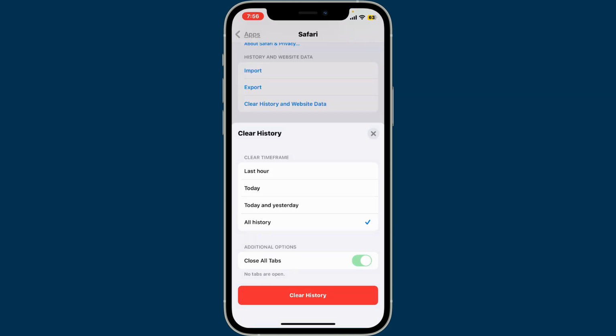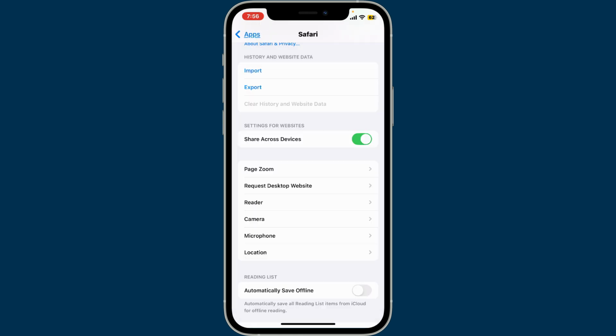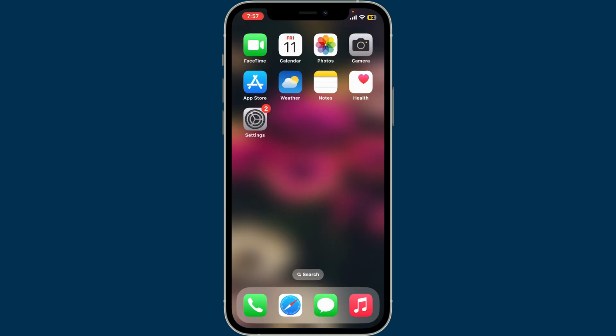Now select the time frame you want to clear the history from and then click on Clear History. Soon after you do that, Safari will automatically clear your browsing history, cache, and cookies. To fully refresh the app, first close your Safari browser and then reopen it again.